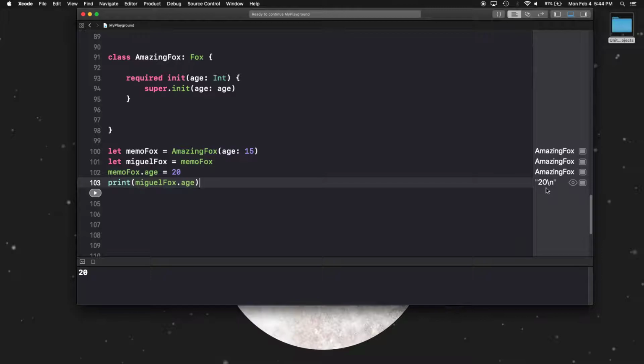With structs, if I set Miguel Fox equal to memo fox, what it does is it creates a copy of it. So if I were to print out Miguel Fox age, Miguel Fox would be 15, which is what it was before, because it created a copy. It didn't create a reference. Those are the two main differences between structs and classes. The first one is inheritance, and the second one is references.